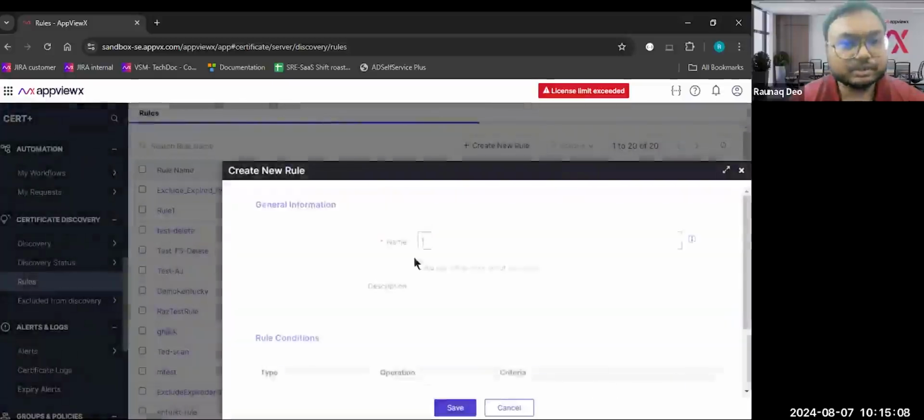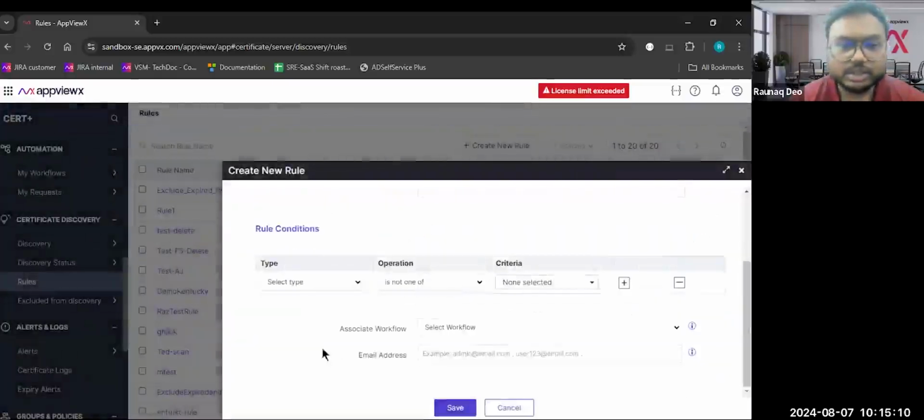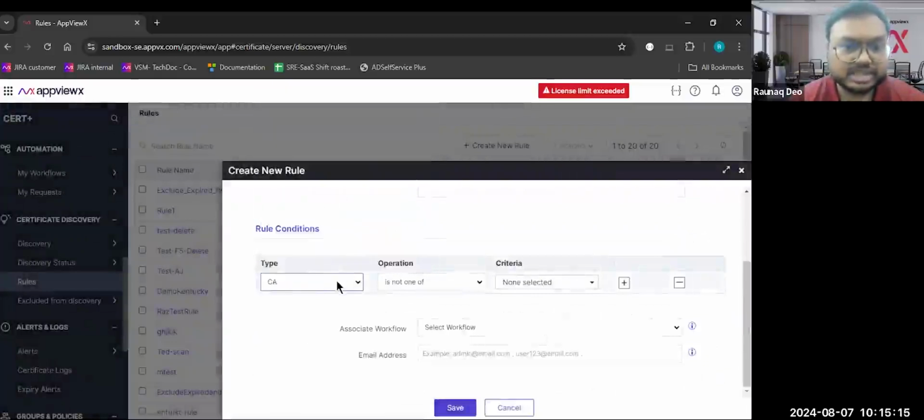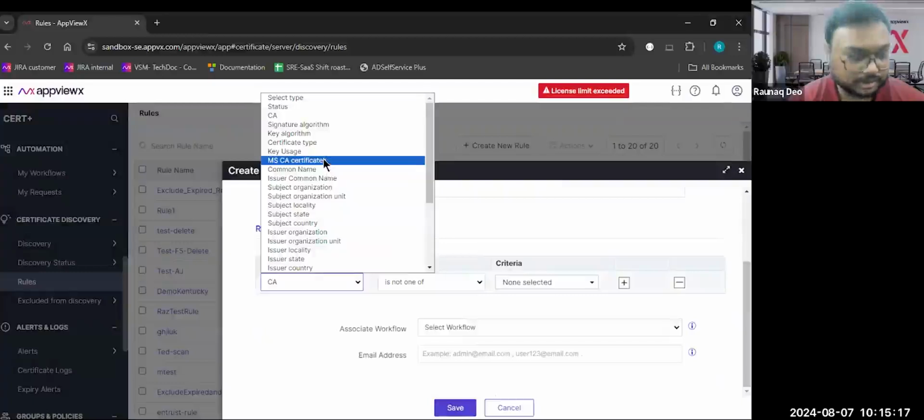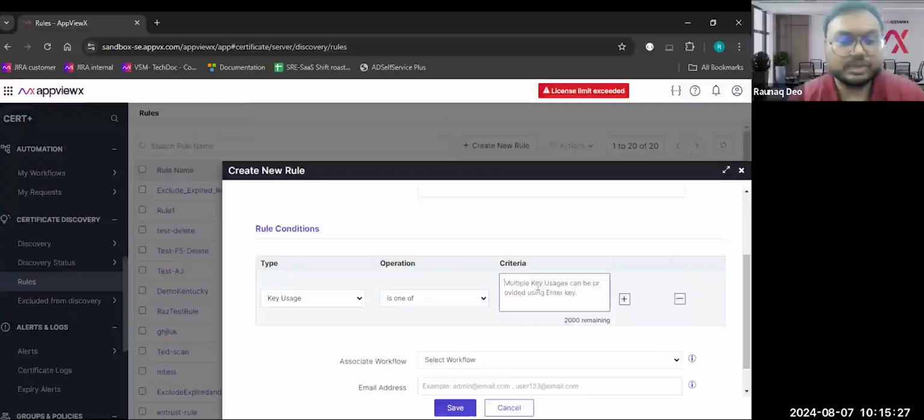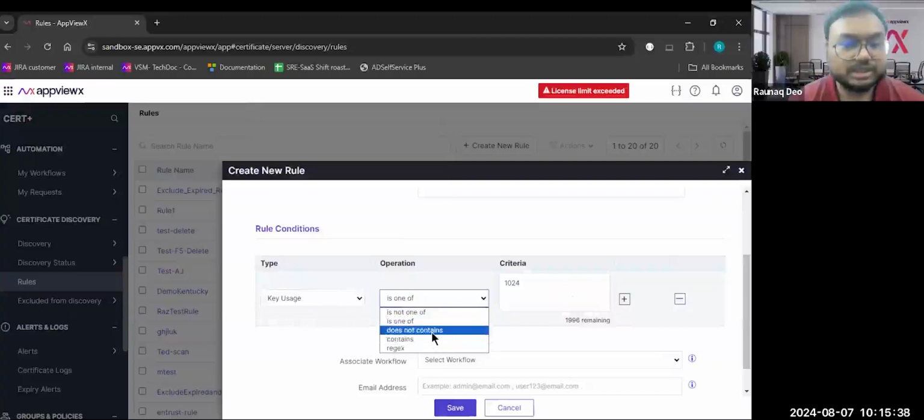So you can create a rule. You can come here, create a rule. You can select the type of rule conditions that you want to have, whether it is which kind of a CA, what is the template, or you can say key usage. I want to discover all my certificates with key uses of 1024. You can come here and say is one of 1024, and it will create a rule, discover it only for this. Now you can also say that I do not want to discover a certificate with, let's say, 1024. You can say key uses does not contain 1024, and you can create that rule.